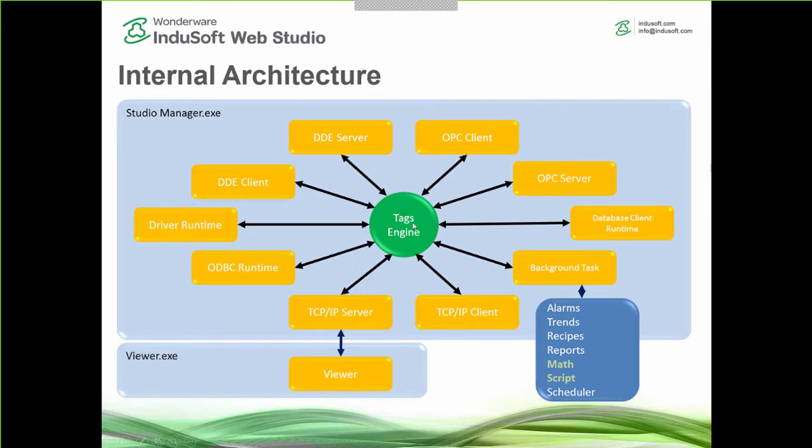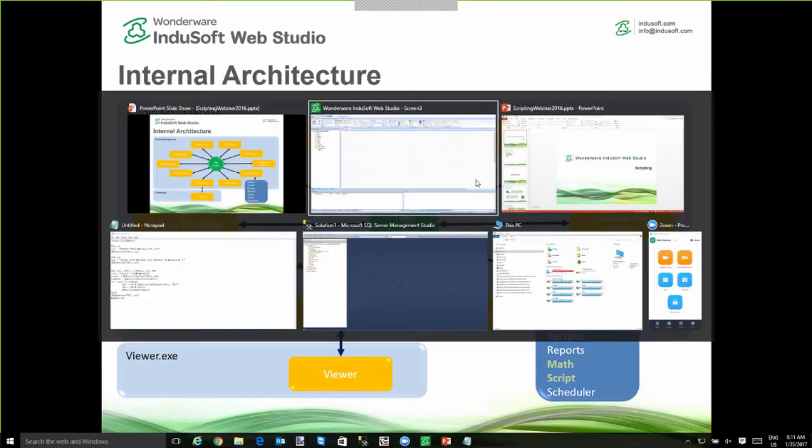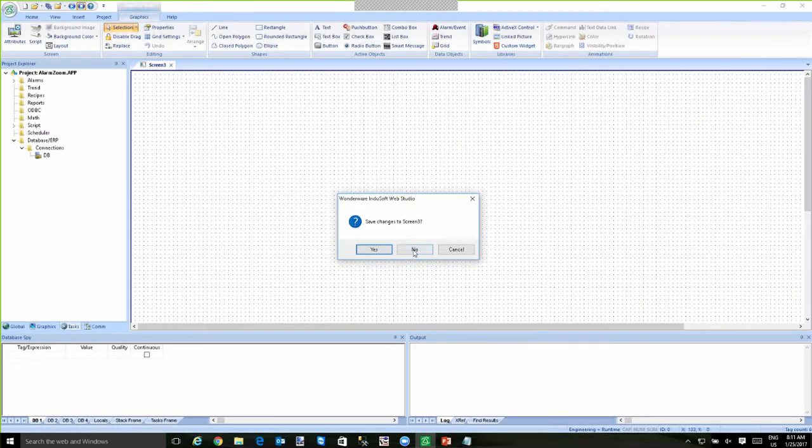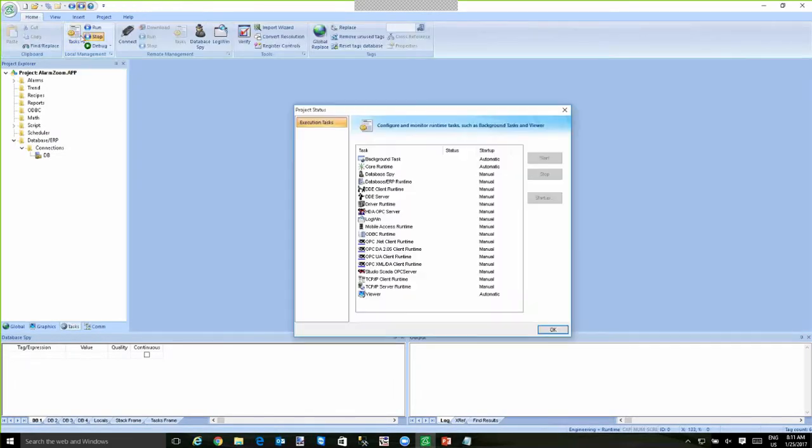In Studio Manager, the core component is a block called Tags Engine, where we keep all the tags from InduSoft Web Studio. InduSoft Web Studio is a multi-threaded system, so we have all those different threads or tasks that are running in parallel. When you create your project, you can come here to Home, Tasks, and you can define which threads should run automatically when you start the application. Just change the thread from manual to automatic, and when you run the application, that particular thread runs.